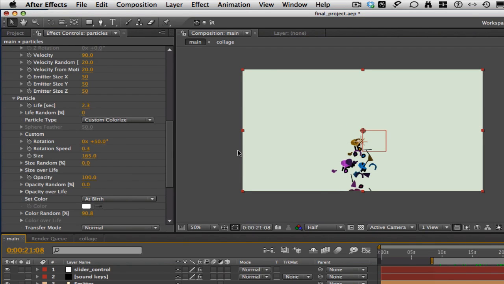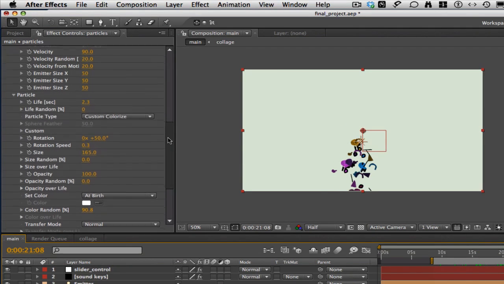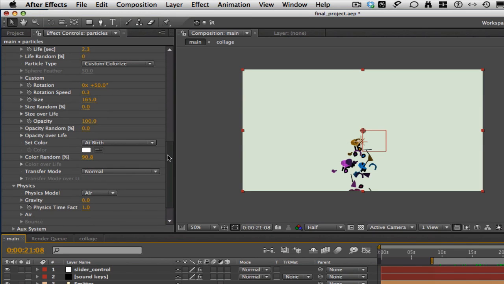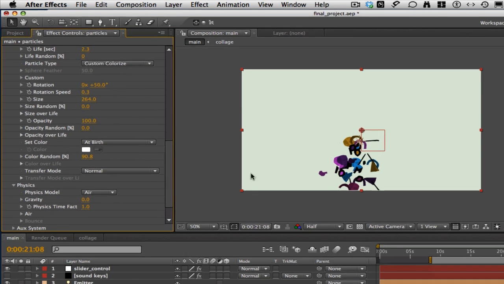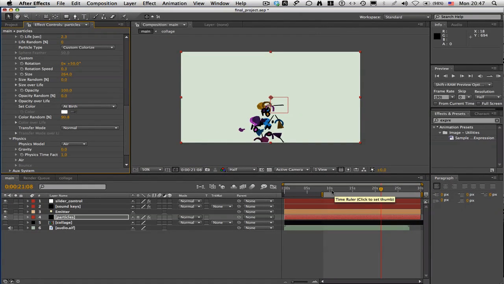Okay, gonna change the size, I think, a little bit. I'm gonna make it a little bigger, like 264. Okay, that's better, I think.